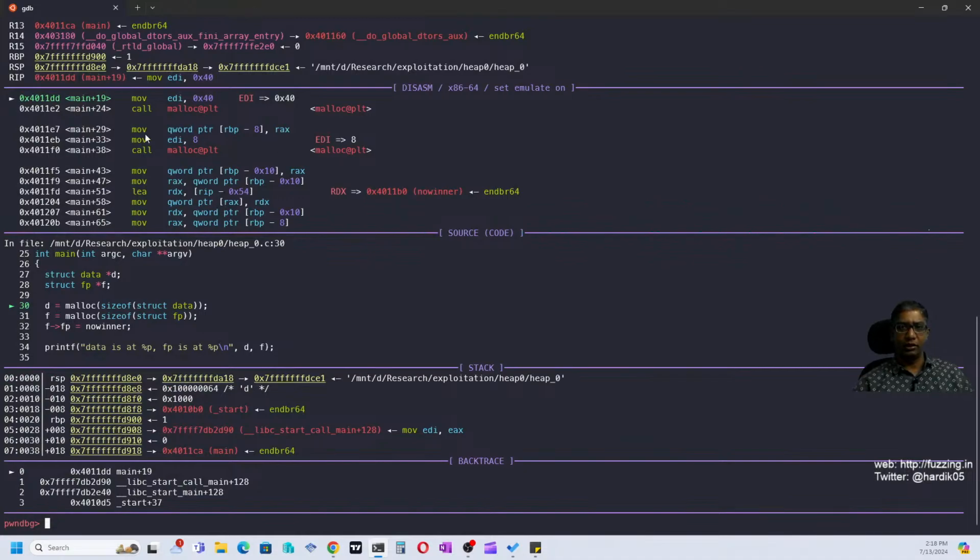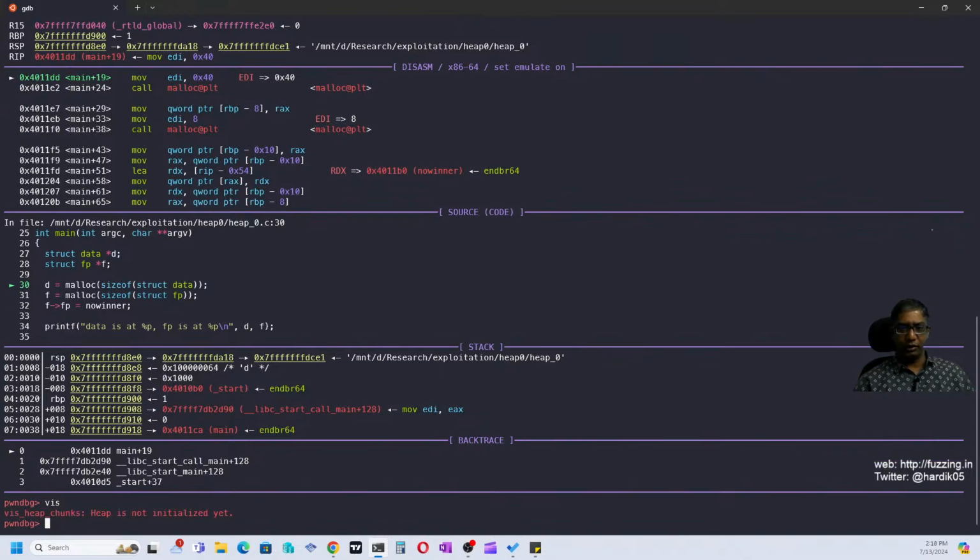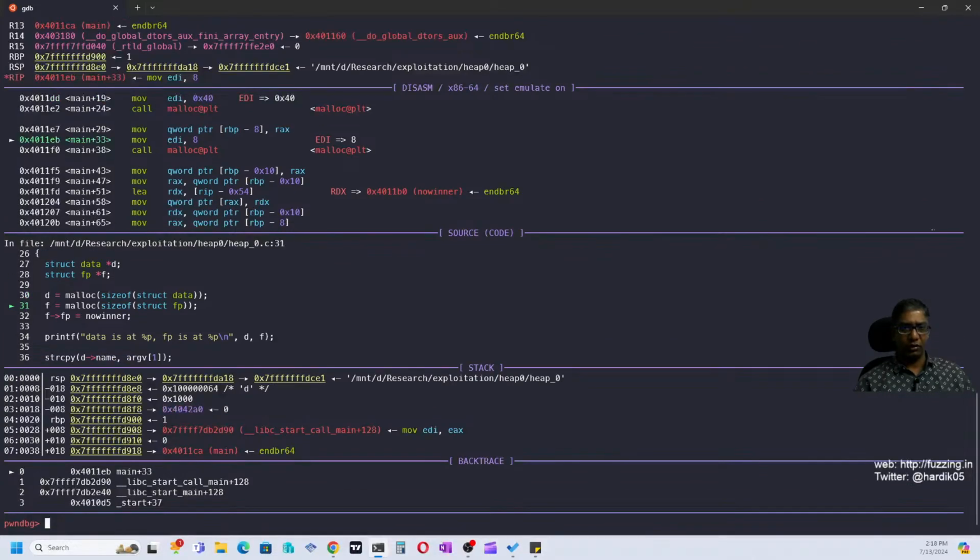So we can see that the source code is displayed over here. This is the assembly code, these are the registers, and this is the call stack. Let's first run this command, which is a visualization of the heap. It will show if there is any heap. Right now we can see that there is no heap allocation made by this binary. So the heap is not initialized yet, but our allocation will happen when we use this malloc over here. So let's use the n command, which means execute this line.